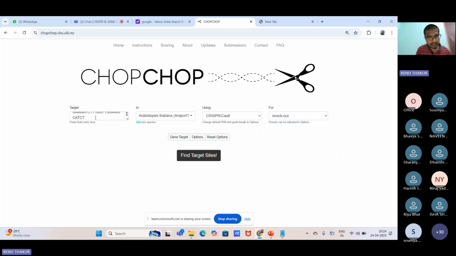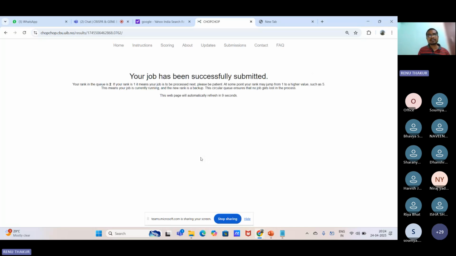Already we have pasted the sequence in Arabidopsis thaliana. Then we'll go with the target identification for the efficient knockout of the particular target. Yeah, the software is running.